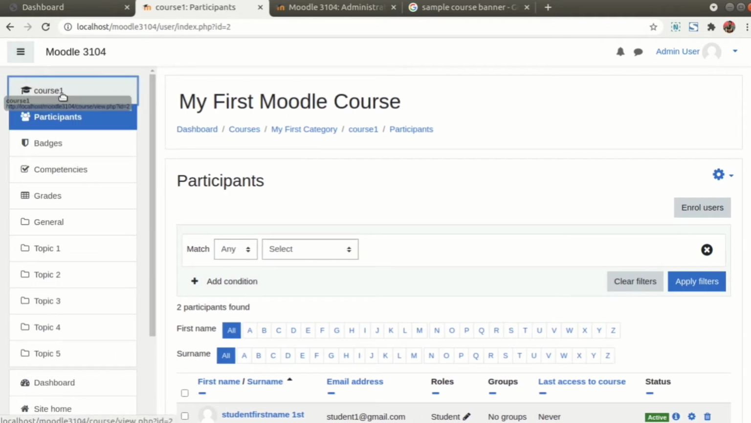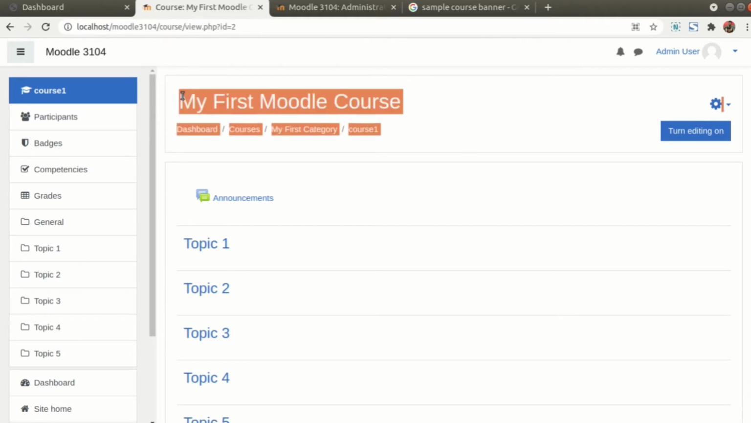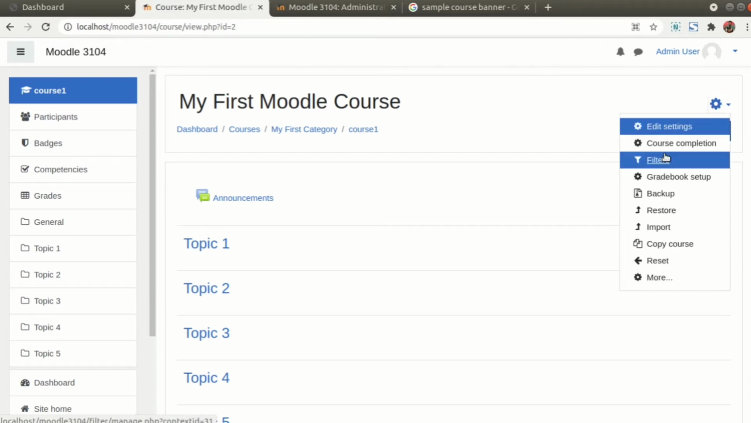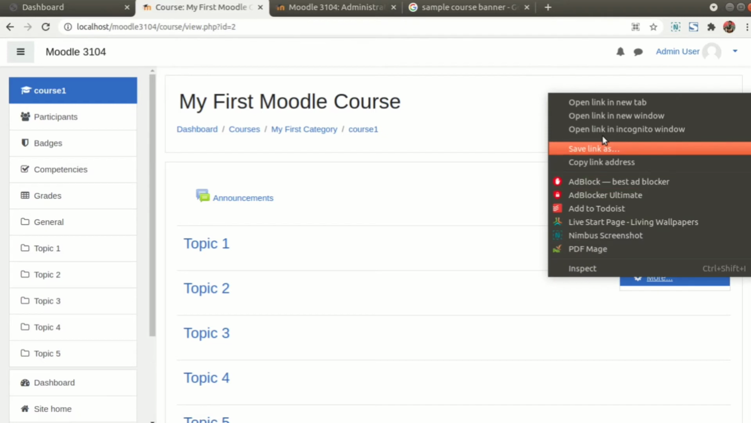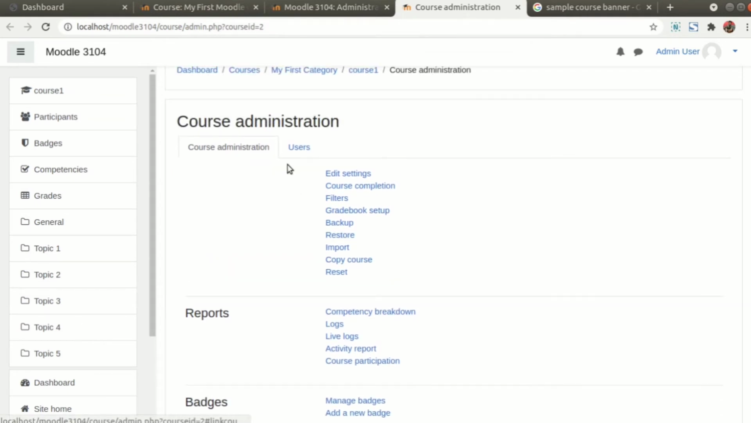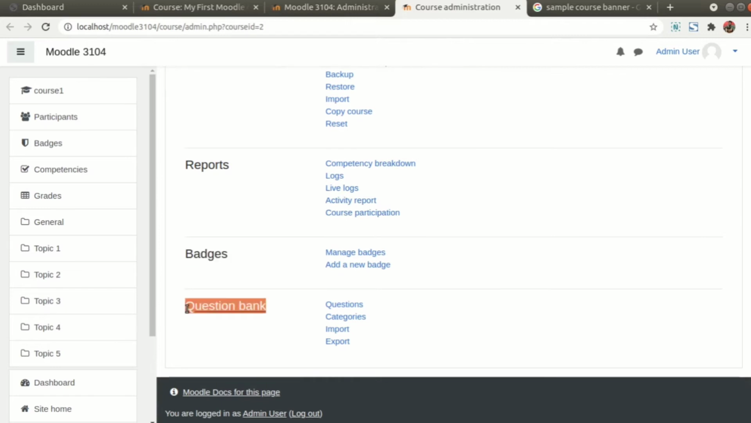In the left navigation, we can see all these options as topic, competencies, badges, and all these are available. This navigation is available basically for the course view page. On the top, if you click, it will take you to the course view page, as you can see in the URL. So this is how our first course is going to look like, with the 1 announcement and 5 topics. And these are the options on the right side. You can see, if you click on the more, it will show you further options available in the course administration, as changing the settings, changing the course completion, resetting the course, reports, badges, question banks, and in the next tab will show the users over here. You can go and explore all these options one by one.